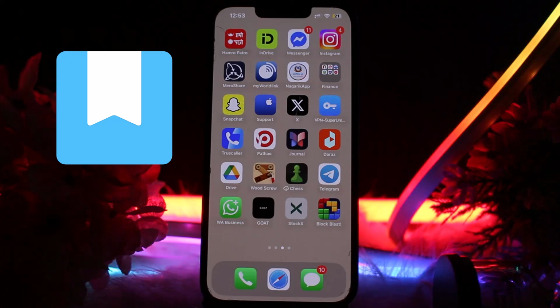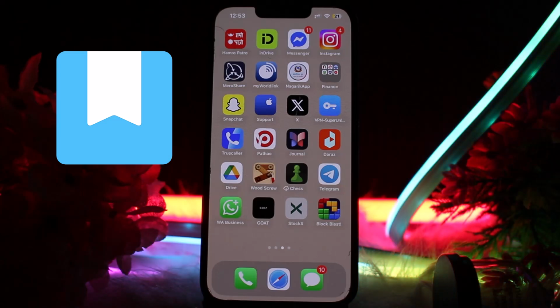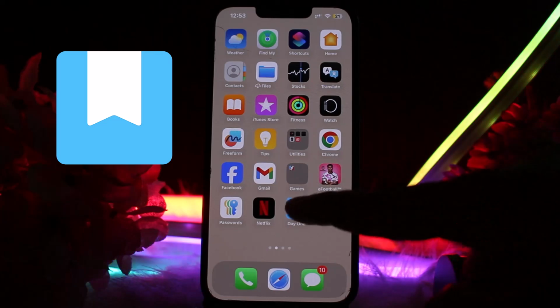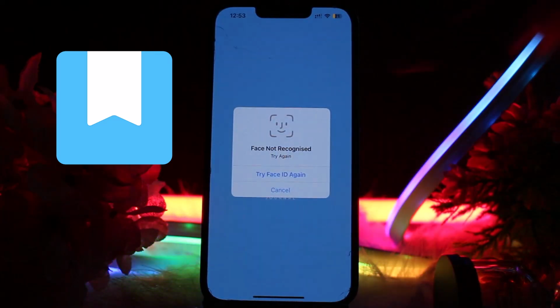So let's get started. The first basic thing which you need to do is make sure that you have installed the Day One journal app on a device. So if you have not installed the app, then you may install it from the App Store or Play Store on a device. After installing the app, you just need to open the Day One journal app and make sure that you are logged into your account.